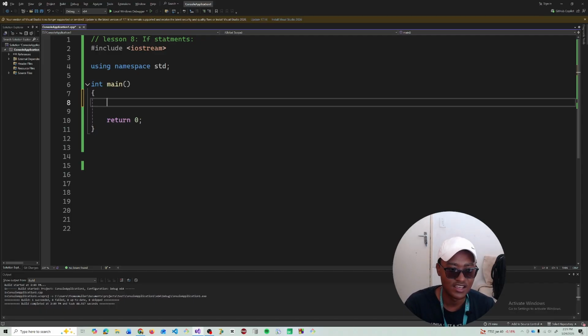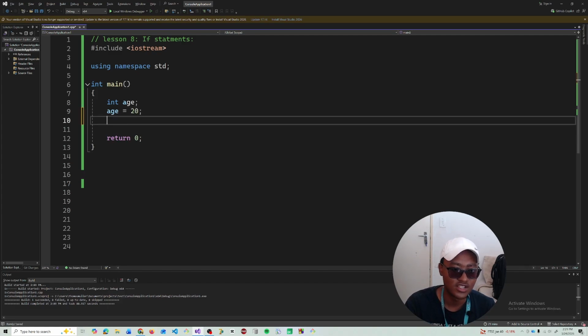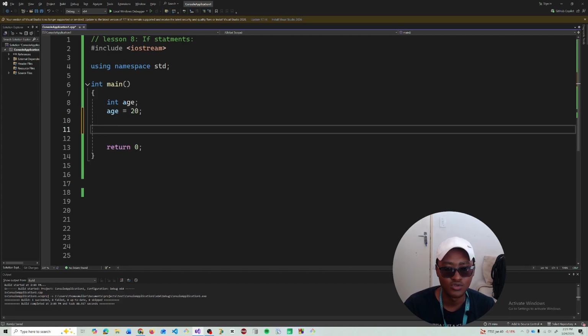Let's just say you're a person and you have an age, right? Let's just declare an int age, and let's say your age is equal to 20. Okay, your age is 20. Now we want to ask the computer to output if you are at the legal age to drink or not.